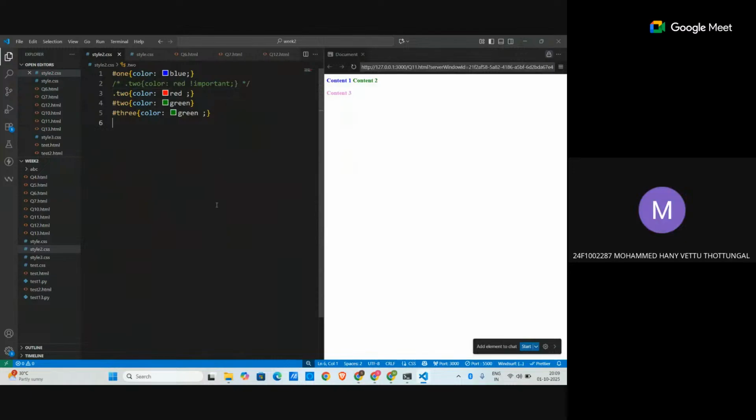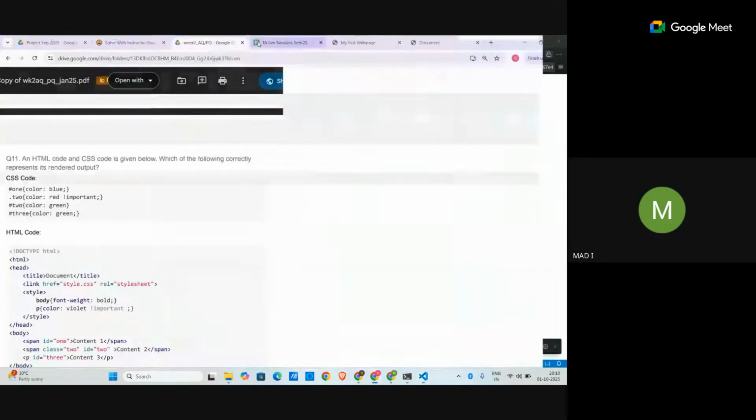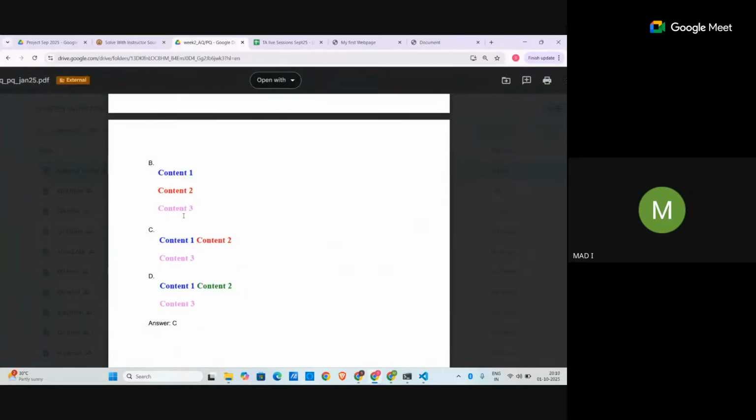So to this content 2, we are giving styling with the help of both ID and class. But we know ID has high precedence, that's why it will take green color. But in the original question, we are giving !important. That's why the content 2 will take red color. So this is the final answer. According to the question, the final styling that it will take is option number C.